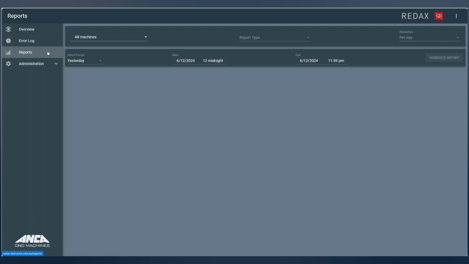For example, if we want to know how many parts were produced last week on the MX7 linear machine we are currently looking at, we select the machine under the machine list. And select the part production history as a report type and select the last week for the period.